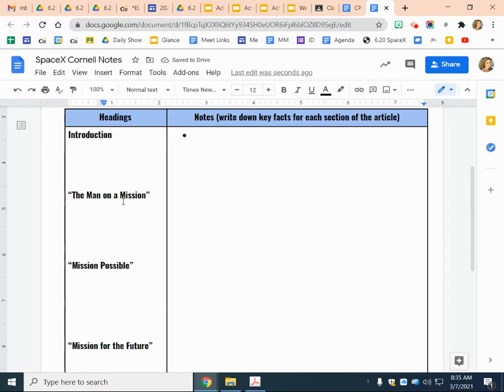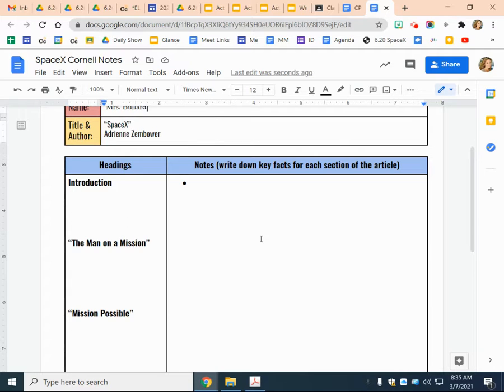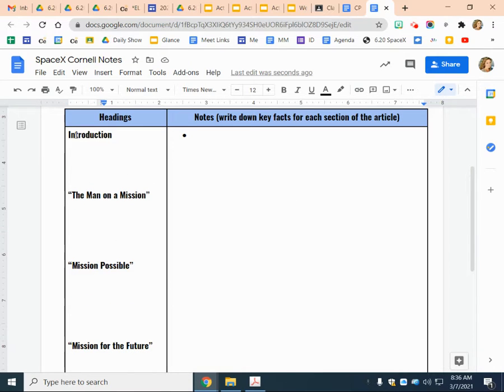Okay, so the way Cornell Notes work, it's a really easy way and a very effective way to organize your thinking when you're reading nonfiction. So this is something that would work for social studies, for science, and yes, even math when you have to take notes. It's basically two columns. On the left-hand side, the smaller column, sometimes it's vocabulary I'll ask you to put over here. Sometimes it's questions. Today it's headings.